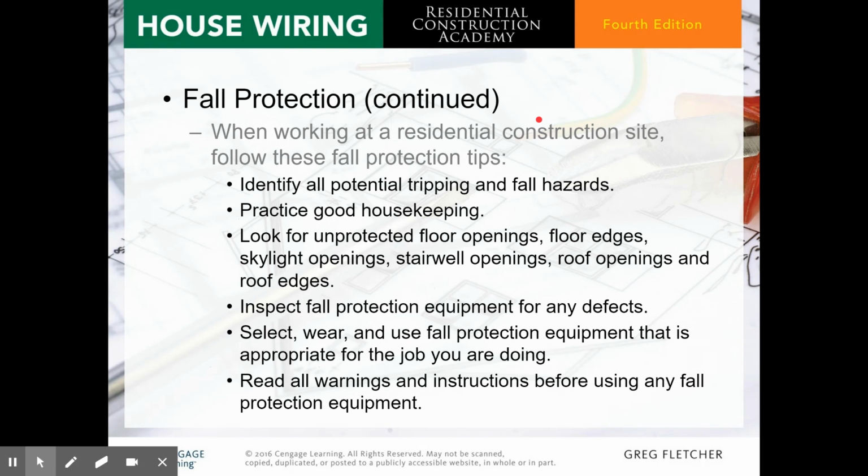When working at a residential construction site, follow these fall protection tips. Identify all potential tripping and fall hazards. Practice good housekeeping. Always keep stuff clean. Look for unprotected floor openings, floor edges, skylight openings, stairwell openings, roof and roof edges. Inspect fall protection equipment for any defects.